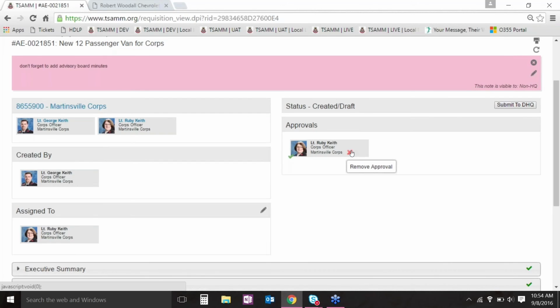But now that the item has at least one approval, you'll notice that the Submit to DHQ button is no longer grayed out. I could actually click that now. So I'm going to go ahead and do that. So we've gone through creating an item and approving an item.